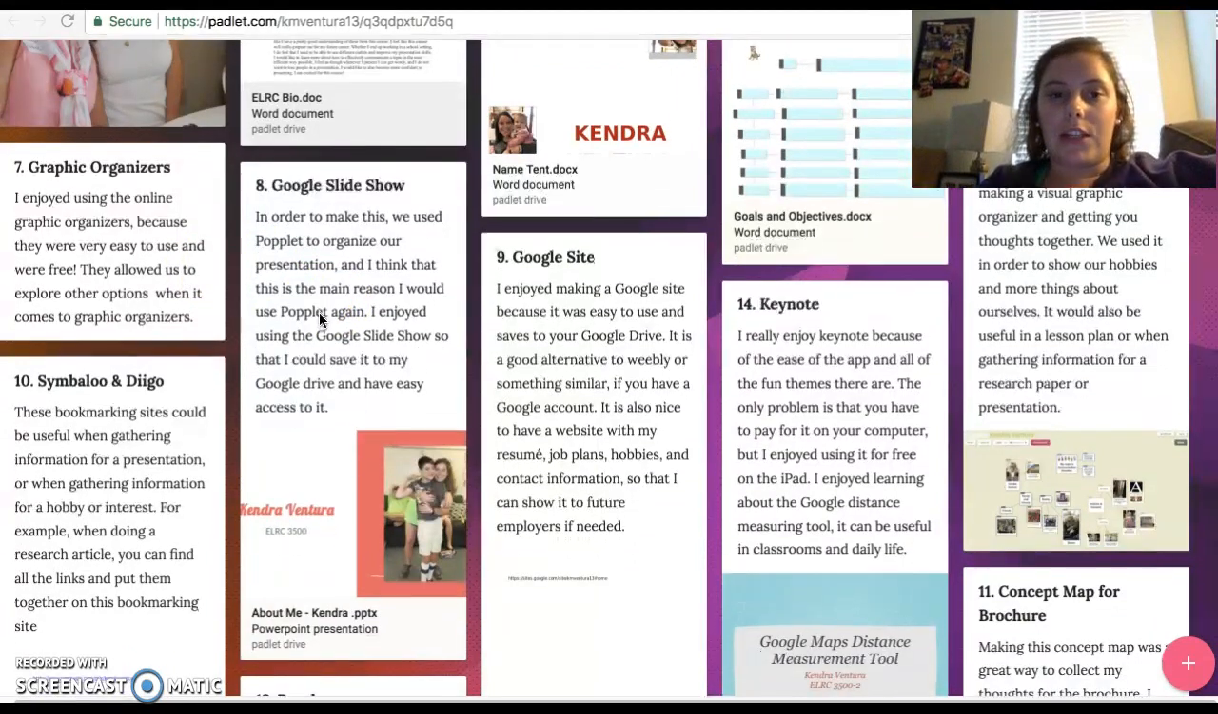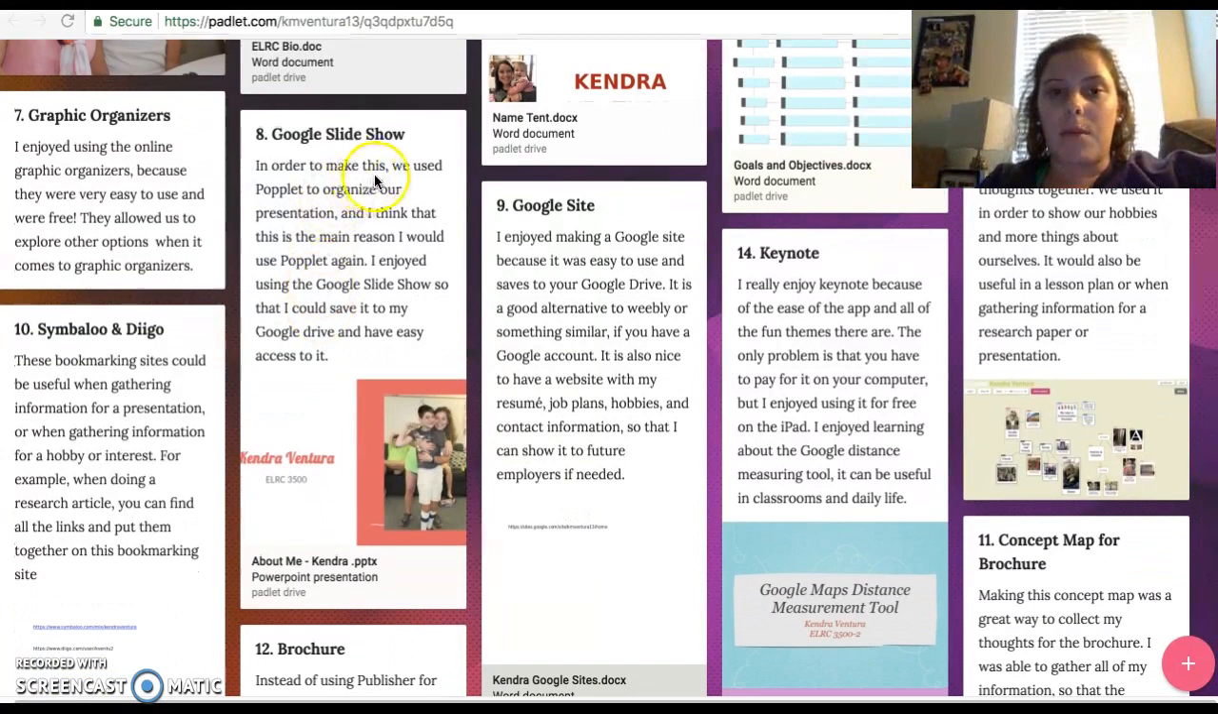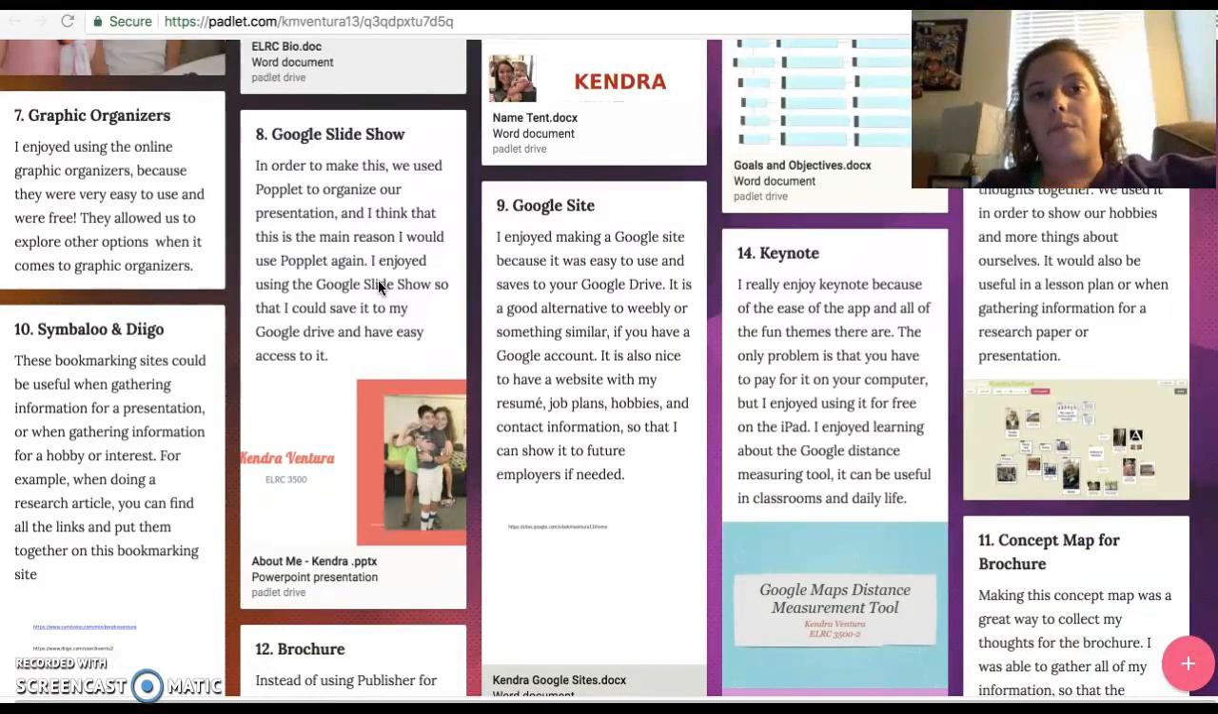Next, we have the Google Slideshow. And to make this, we use Poplet to organize our presentation. And I think that this is the main reason I would use Poplet again, is to do something sort of like this. And I really enjoyed using the Google Slideshow so that I could save it to my Google Drive, and you don't need software again. Instead of downloading Microsoft Word, you can always just use Google Drive or Google Pages and stuff like that. So I really like that. And I have my About Me presentation attached at the bottom.